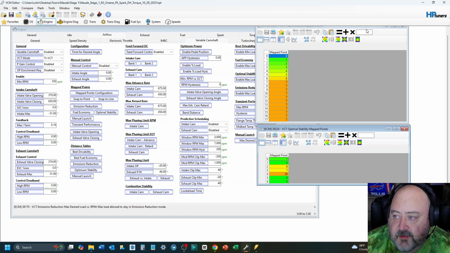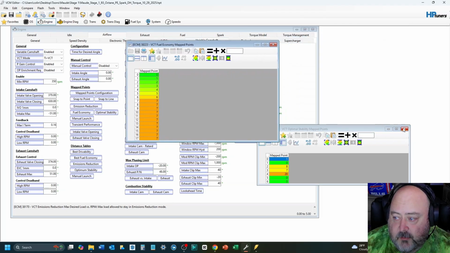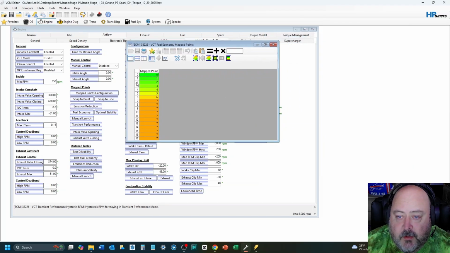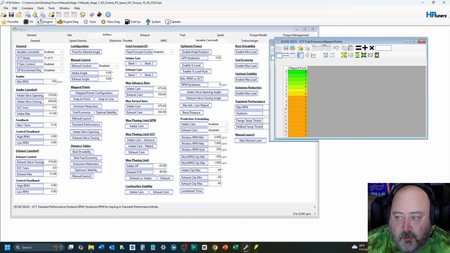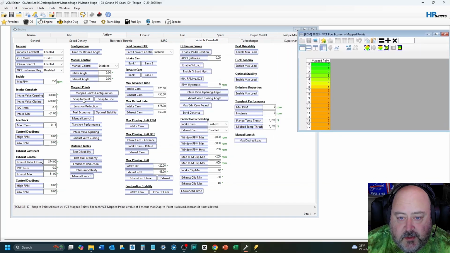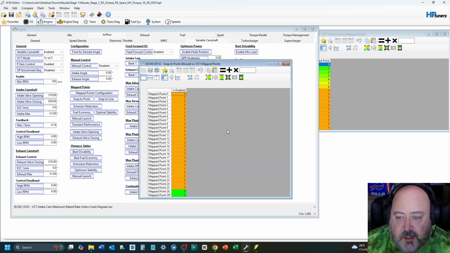And so what this is saying, we'll start with fuel economy. For these different states, this is what we're reaching for, and this is the map point we would invoke. This is where we start to get into snap to point territory.